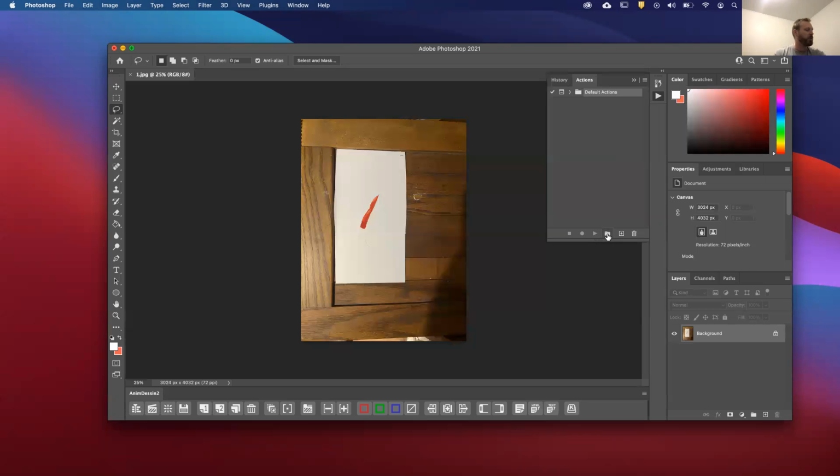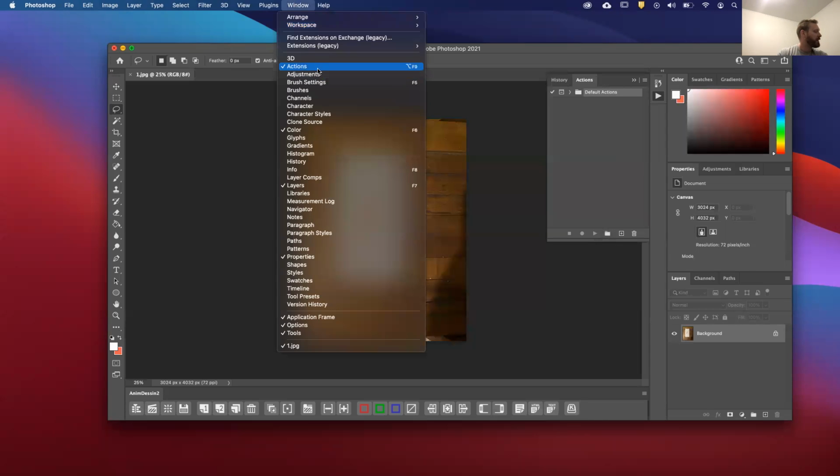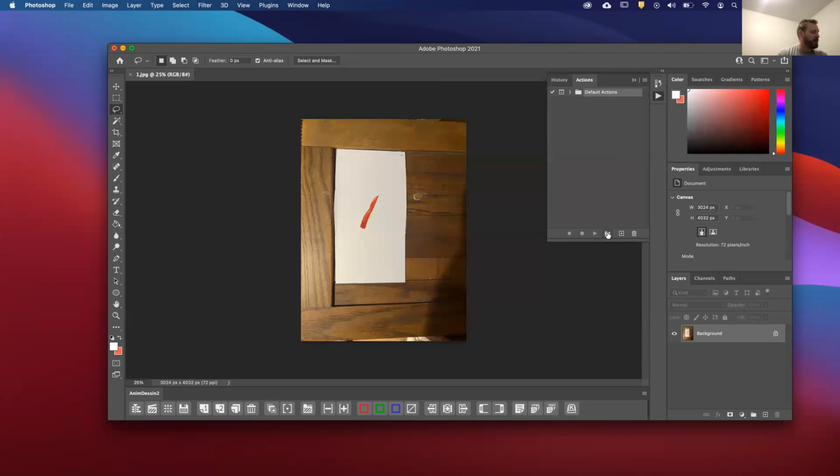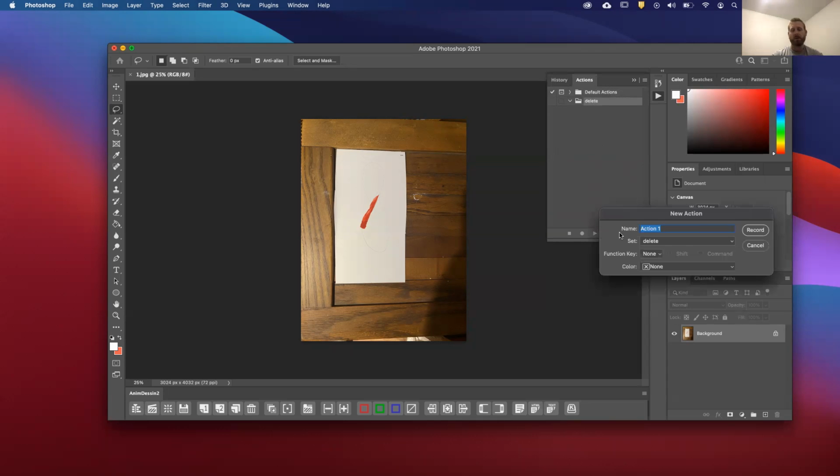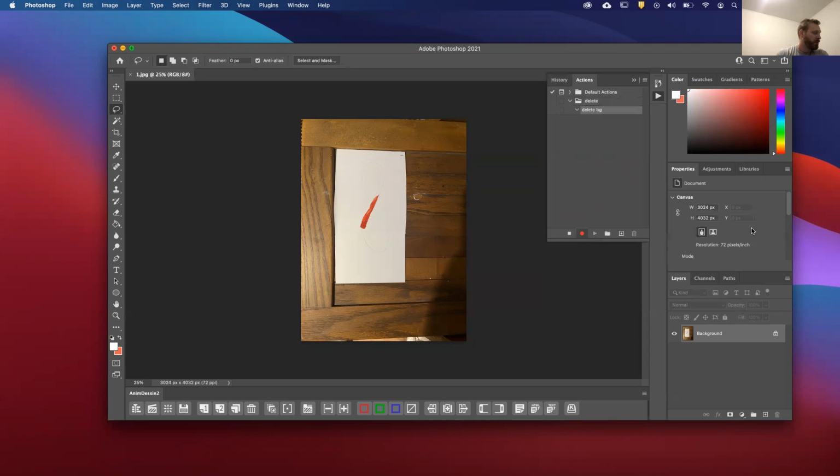So I'm going to come up here to Window, Actions, and I'm going to make a new folder, which I'm going to call Delete. And then in Delete, I'm going to make a new action called Delete Background. Now it's going to start recording. You can see that the red record light has turned on, but it's not actually recording my mouse movement. It's just recording the buttons I press.